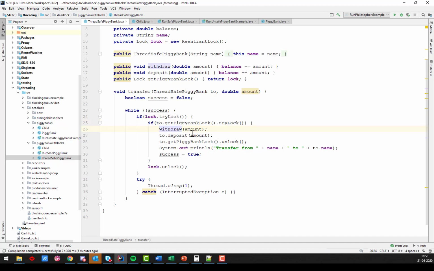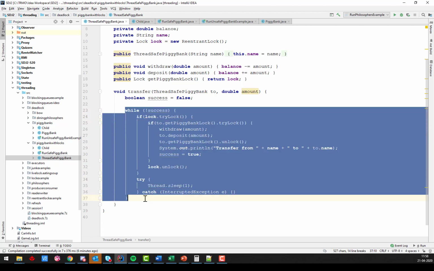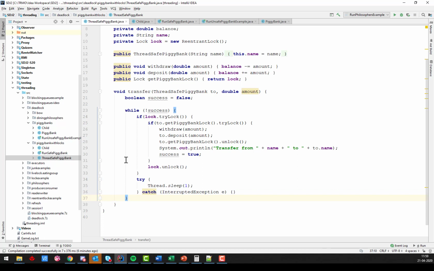we withdraw the money and we deposit it. We remember to unlock the target piggy bank again. We say that we actually succeeded, and then we unlock our own piggy bank, and then we are done with the transfer. So we may potentially have to try many times here, but at some point we will succeed, and at no point are we waiting for the lock. Either we acquire the lock, and that's good, or we do not acquire the lock and we wait and try again later on.